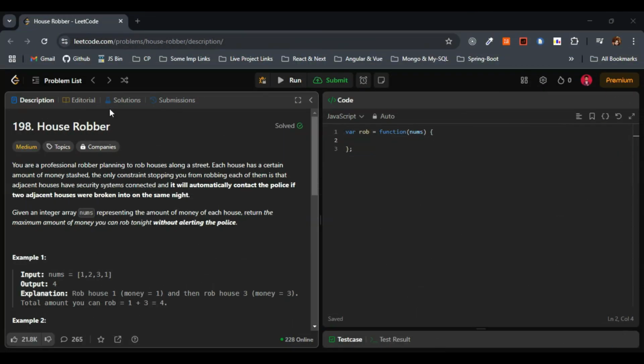Hello everyone. Today let's solve the problem number 198, House Robber.